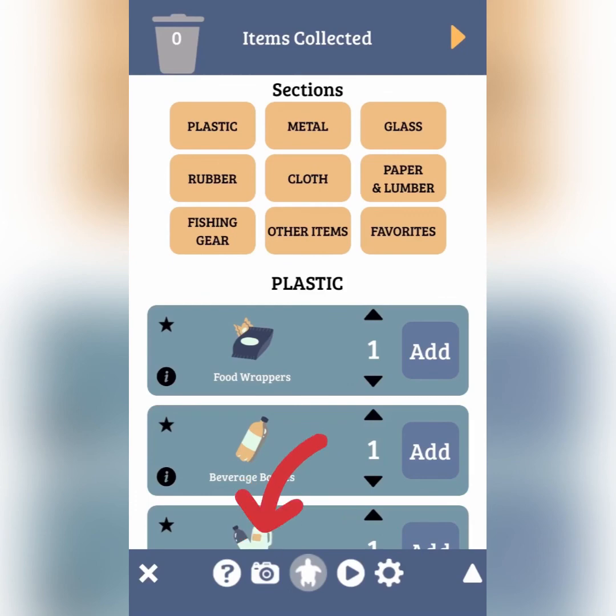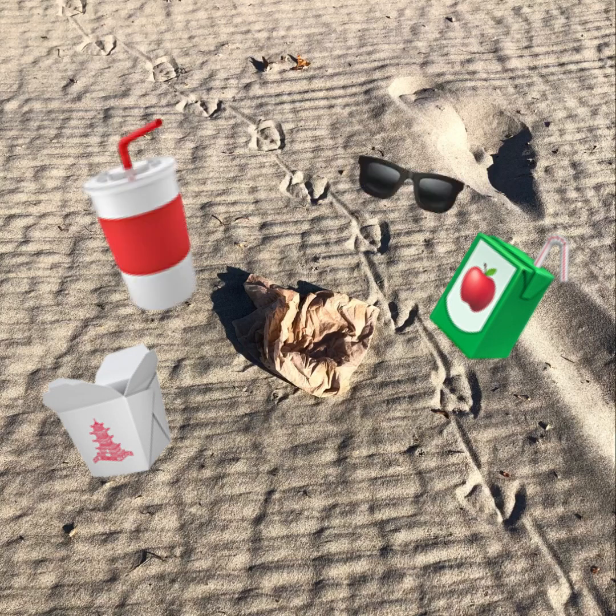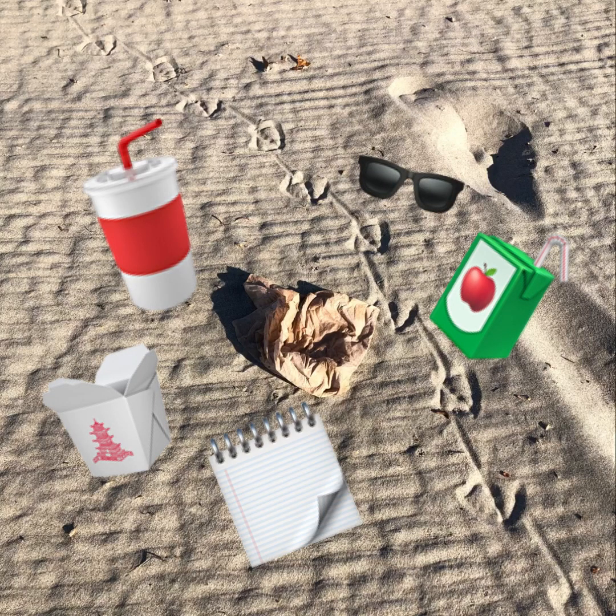The camera icon allows you to take photos of the items you're collecting. Photos are not required, but they do provide some more information for researchers and can be useful if you see something out of the ordinary. Instead of taking photos of each item individually, they recommend taking a photo of your final haul.